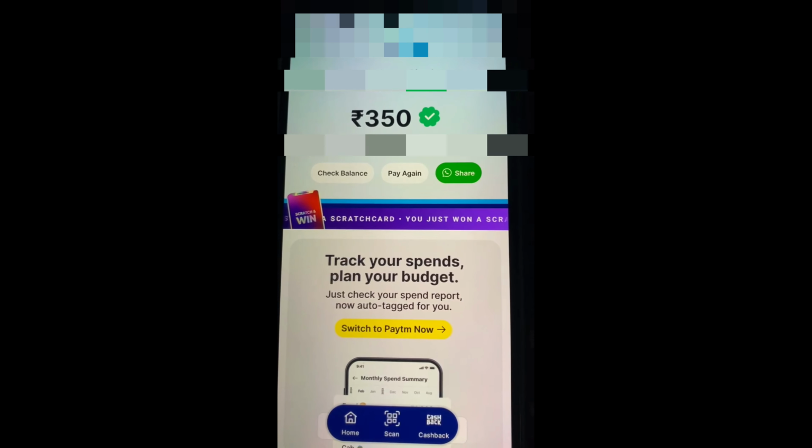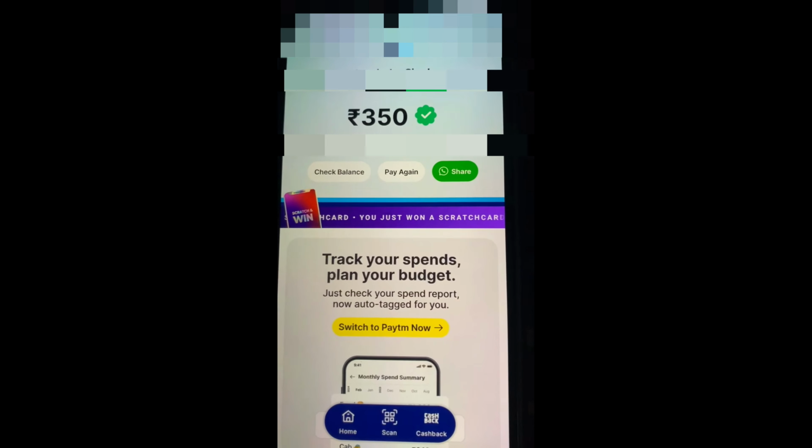And that is how we pay to a contact whom we have paid previously. And yes, just make sure that you share the screenshot with that person so they are also confirmed, by chance they don't get the notification.